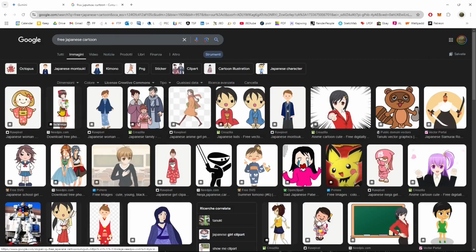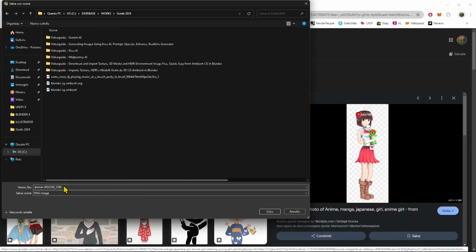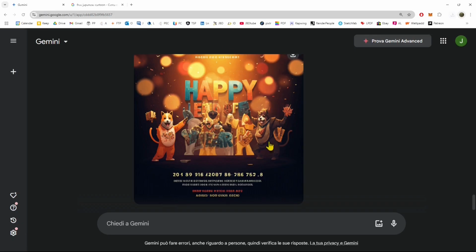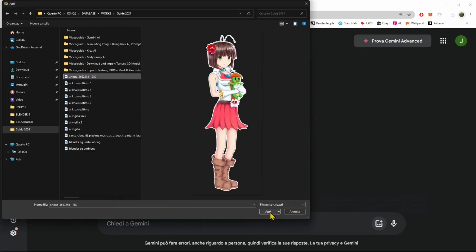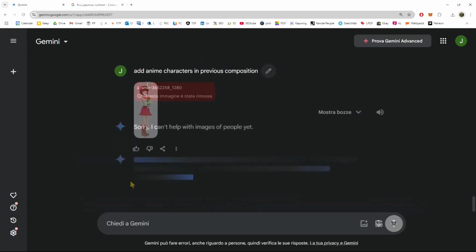So let's also try with uploading an image. So I search here free Japanese cartoon, and I wanna give like an anime effect. So I'm gonna upload this. I'm gonna save this image in my computer, and then I am going to go back here, click on the little image, add. There you go, and upload. And now let's prompt some words. So here, like add anime characters in composition. Because I want to have some more people in there.